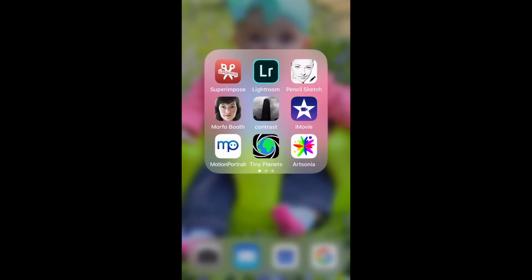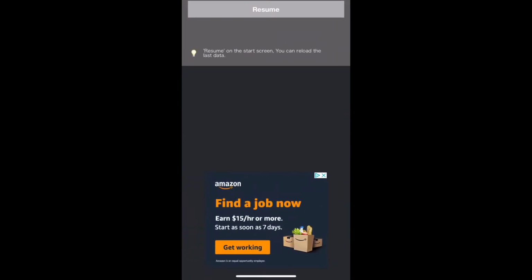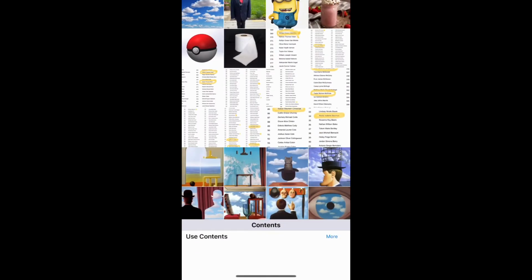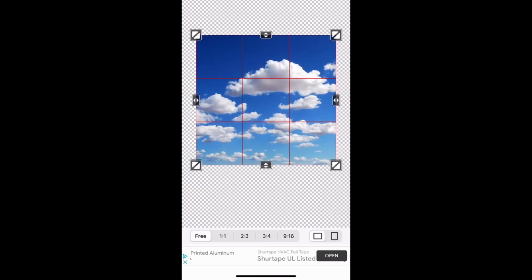Superimpose app. I think it's a great application for layering and for cutting and pasting and erasing things in a photo. You can download Superimpose free in the App Store. So when I go to Superimpose, I'm going to create new, and I have a piece of paper here that I can layer papers on top of. So I'm going to tap the layer button at the bottom, and I'm going to choose from my library and start with the background. So my background is going to be clouds.